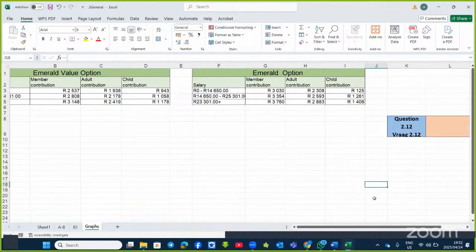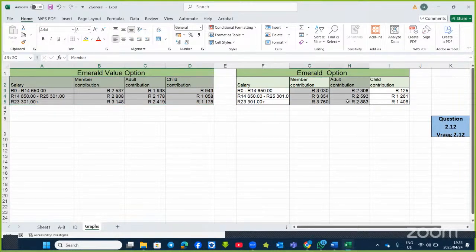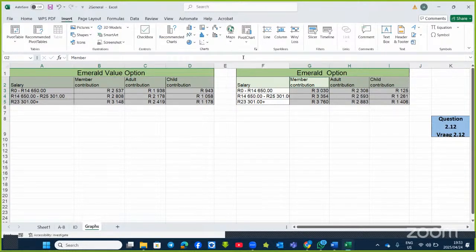the scale is the same for each. The salary range, they are the same. So all that you need to do is to select one salary range together with the values here. Then you hold down the control key. Don't include the salary range again because it's already given to you. They are the same. You go to the emerald options, hold down the control key and select it also. Then we go to insert chart.